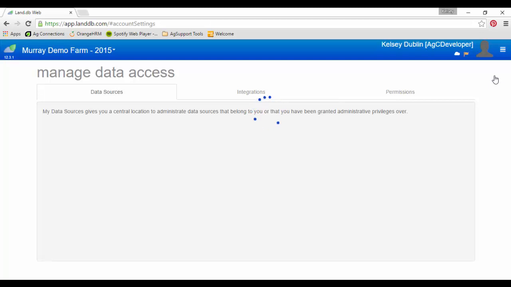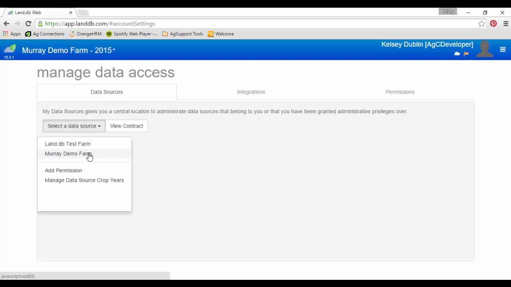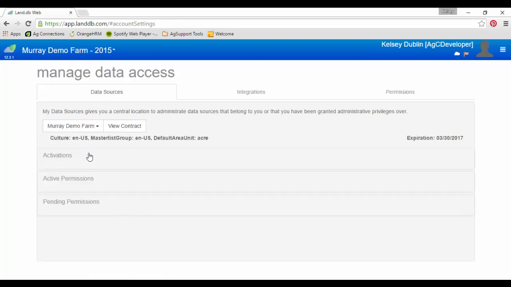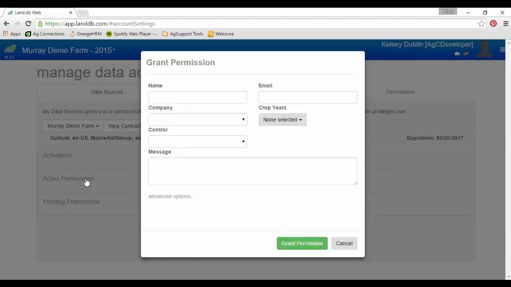A box that says Select a Data Source will appear, and by clicking the button, the user can choose which data source permissions need to be granted for. Once it finishes loading, click the drop-down menu again and choose Add Permission. Next, a box will appear that says Grant Permission.